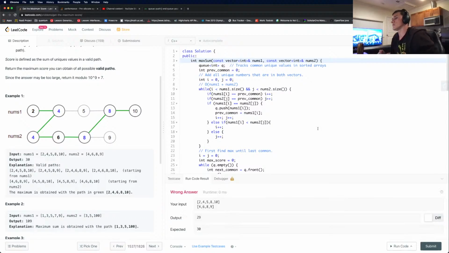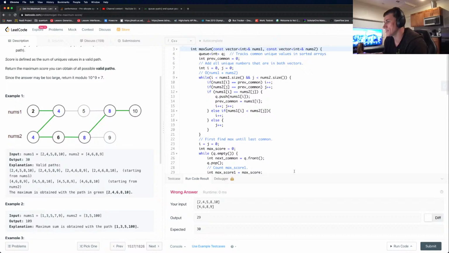Output 29, and we expected 30. Damn, it was close. All right, so let's debug this example and see where we screwed up. So for some reason it says 29 is the maximum. Interesting. Why not?